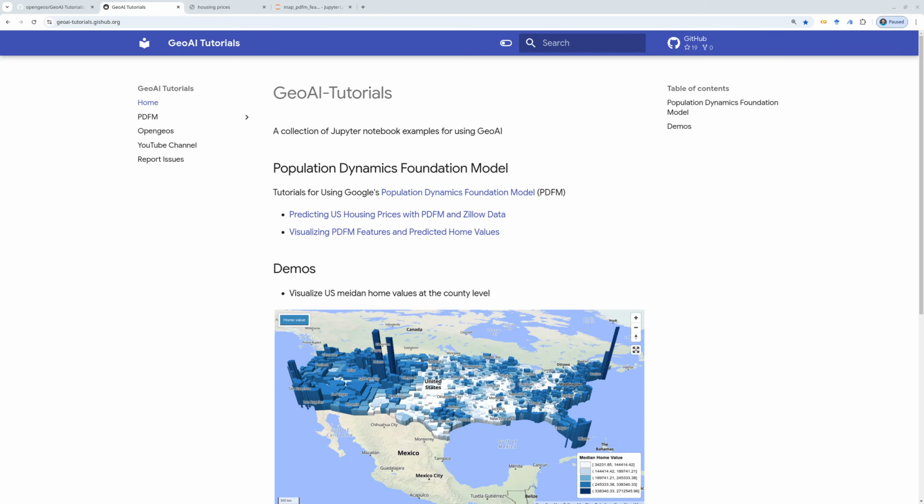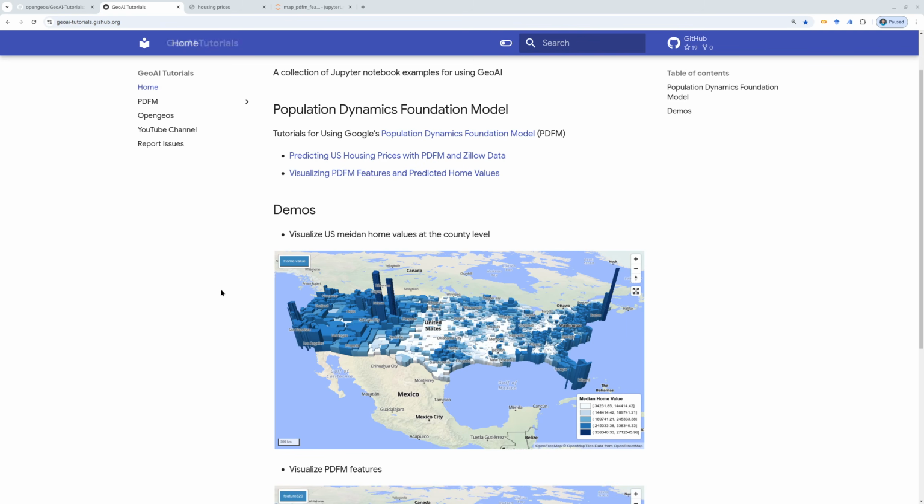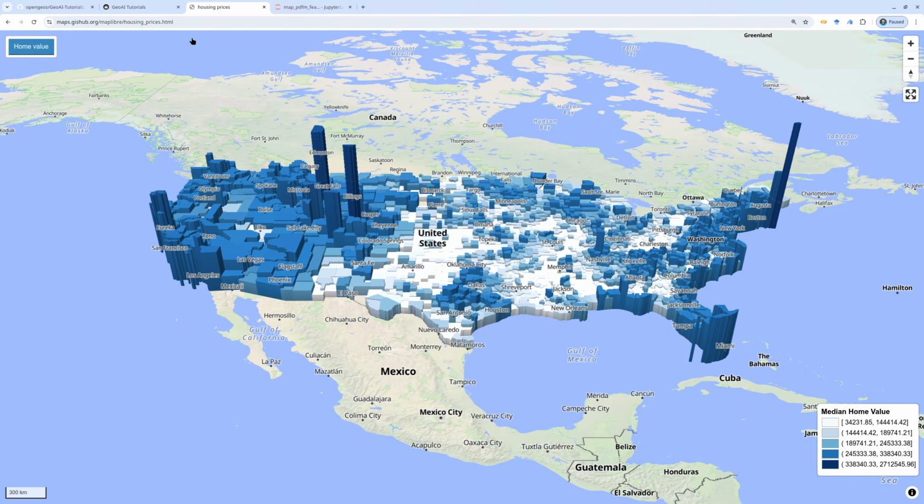In this video, I'm going to show you how to use the population dynamics foundation model to do prediction on the US median home values at the county level, and also how to visualize the prediction and the PDFM features in 2D and also 3D. First, let me show you what it looks like.